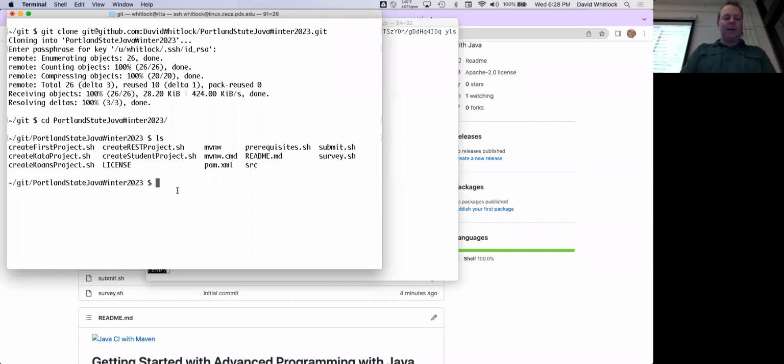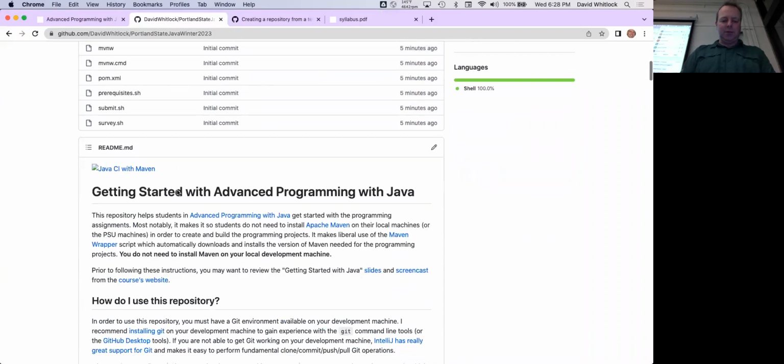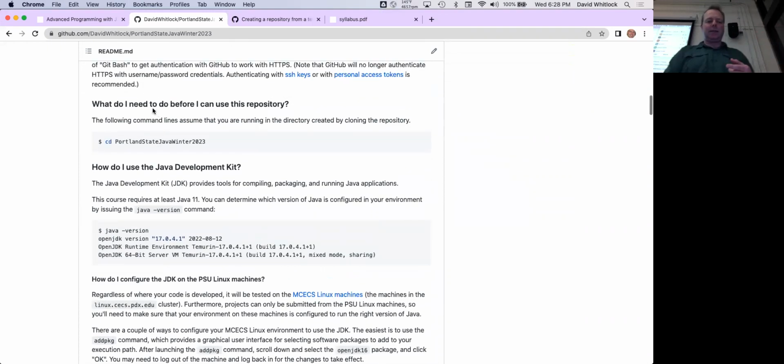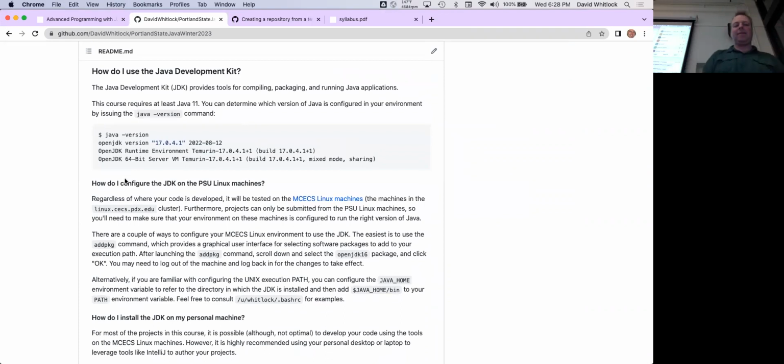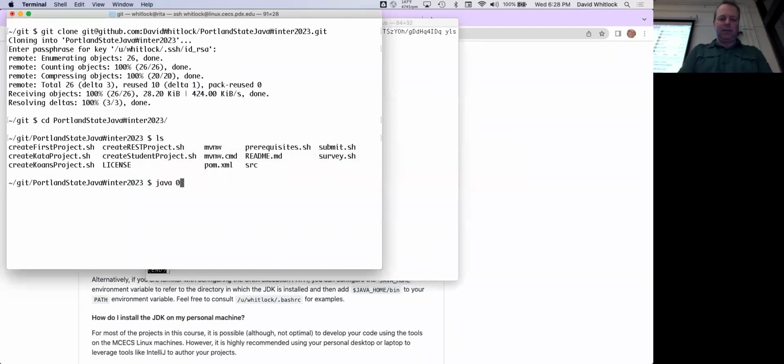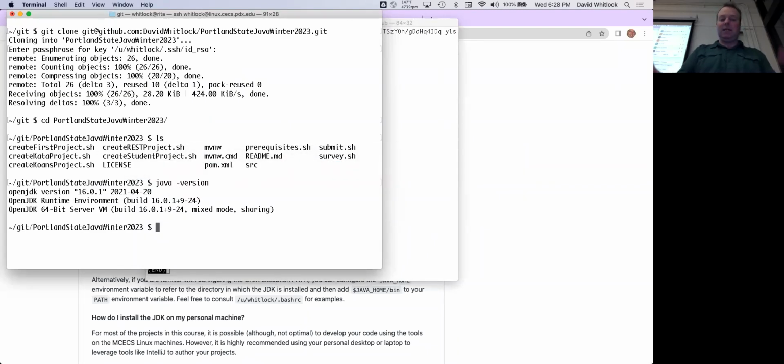Okay, so now I have my checkout on my PSU machine. That's good. The other thing that's really important to have is the Java development kit. The JDK is the set of tools that you need to compile, assemble and run Java applications. For this class, you need at least Java 11. I think what's installed on the PSU machines is Java 16. That's nice and up to date, and that should work just fine.